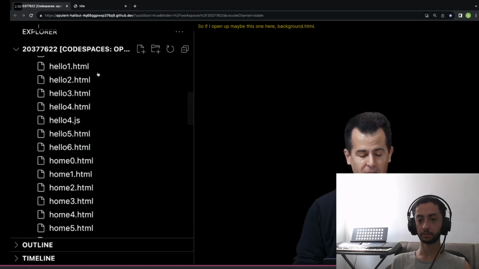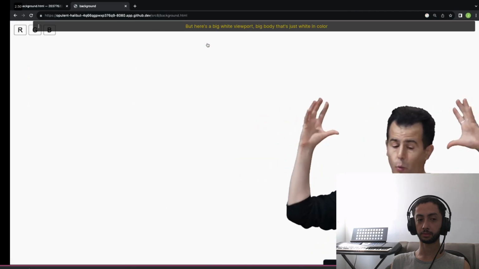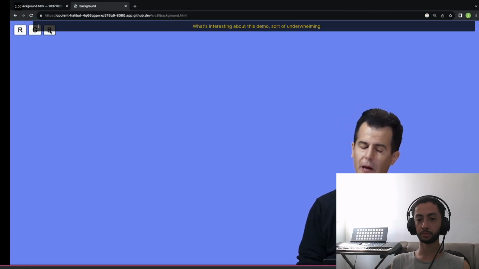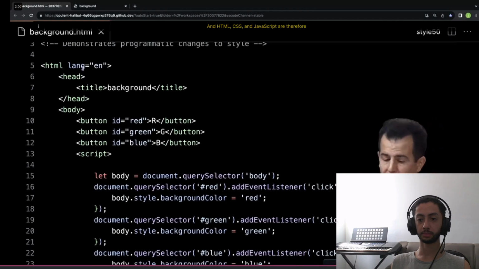All right, so let's go ahead and make this a little more interesting, just to show you some of the capabilities of JavaScript within a browser nowadays. So if I open up maybe this one here, background.html, let me open it up in the browser. This is going to be super simple in terms of user interface, but here's a big white viewport, a big body that's just white in color by default, but there's three buttons at the top left. If I click R, it makes the background red, G makes the background green, and B makes the background blue. What's interesting about this demo, as underwhelming as the user interface is, is that it demonstrates that you can modify CSS using JavaScript. And HTML, CSS, and JavaScript are therefore very intertwined in the context of the browser.